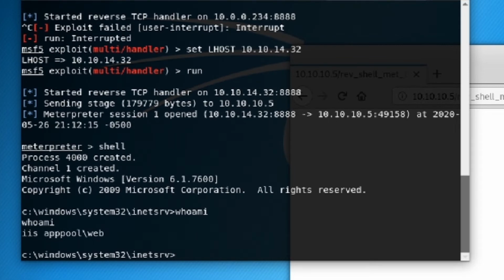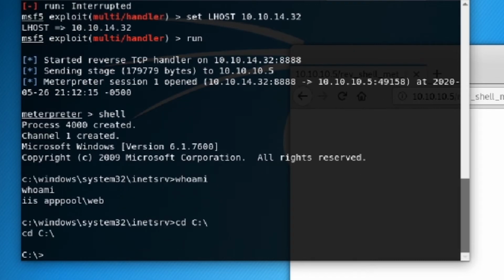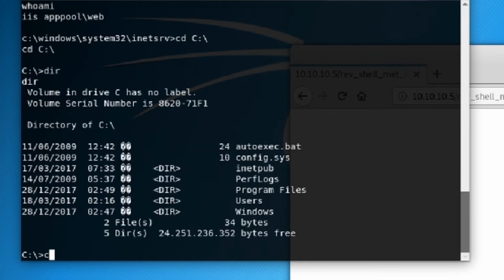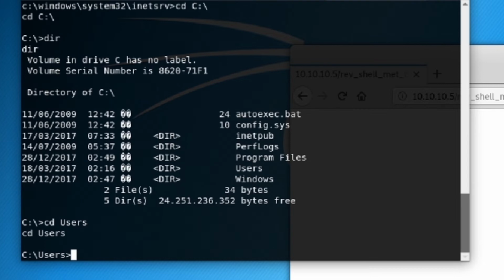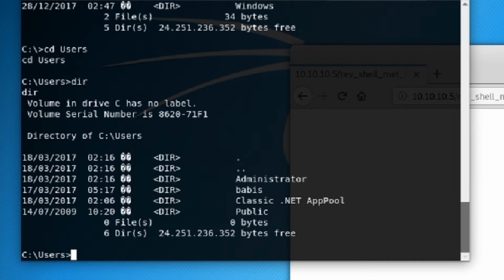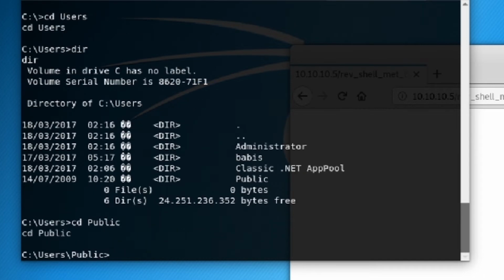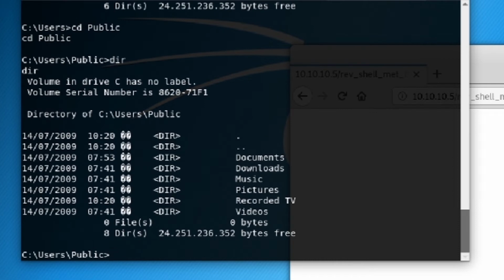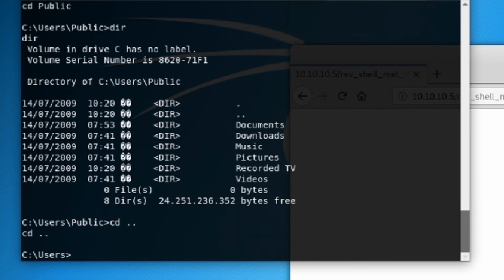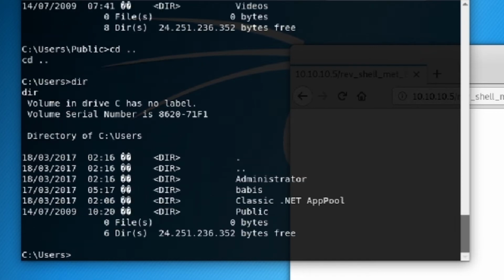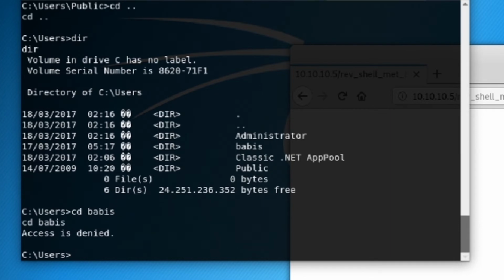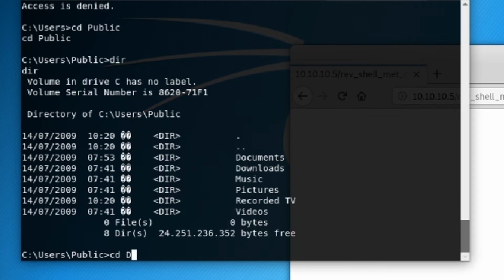You know, I could go and grab the user flag. Let's see if I can get to it correctly without fat fingering it. May not even have a user flag on this now that I think about it. Let's see. Let's go to public, so I know we'll have access to that. There's no desktop there, so I don't think we'll have a flag there. Babis is another user, no access there. So we're just going to hop into the public directory and go to documents.